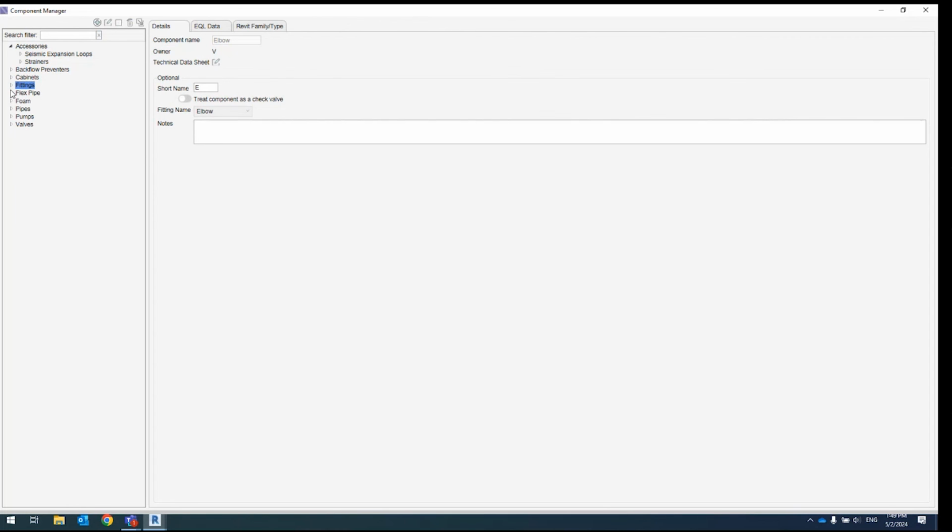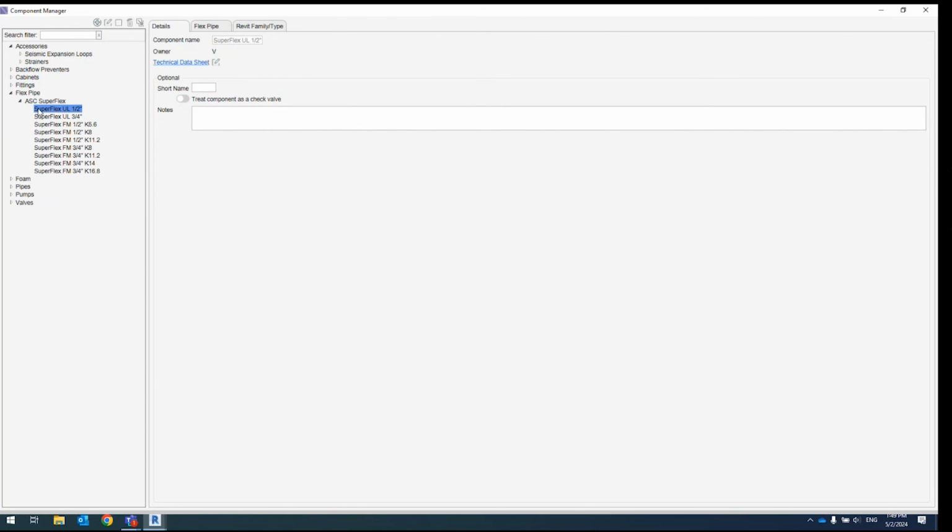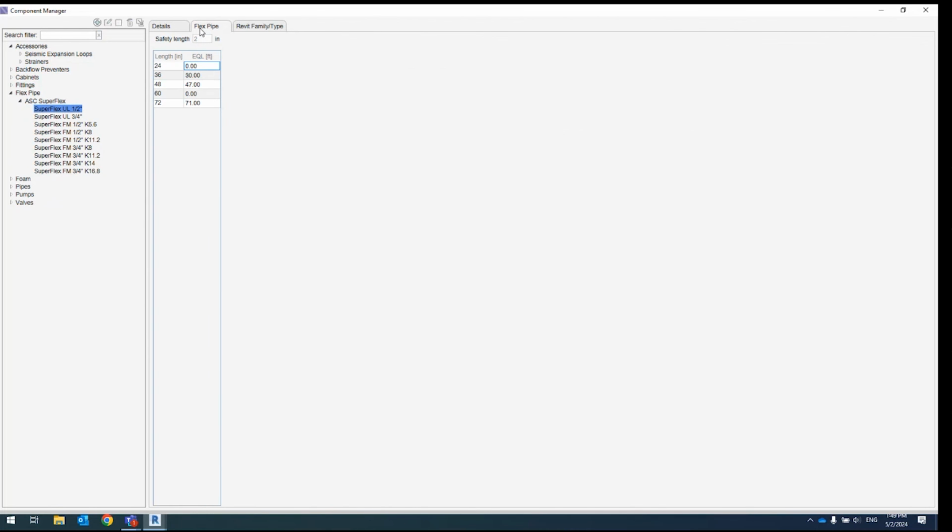Another type of component we include is the flex pipes. We give you an example of some of the ASC Superflex items. Similar to the fittings, these have a length of the flex pipe and the equivalent length of pipe.